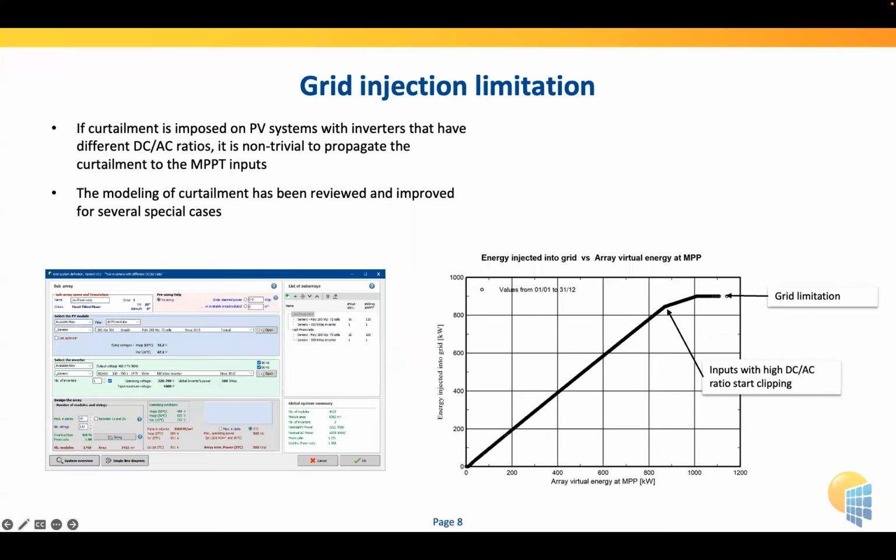Then grid injection limitation has also been improved. Grid injection limitation is just that you have a power limitation at your injection point and you get curtailed by your grid. This is non-trivial for very complex systems where you have different DC-AC ratios on different inverters. If you have many inverters with different DC-AC ratios, and in the worst case, different MPPT trackers have different amounts of strings, it quickly becomes complicated to dispatch a curtailment to all these different inputs and to do it right. We noticed that for some complex configurations, we were not doing it 100% correctly, and we improved that.